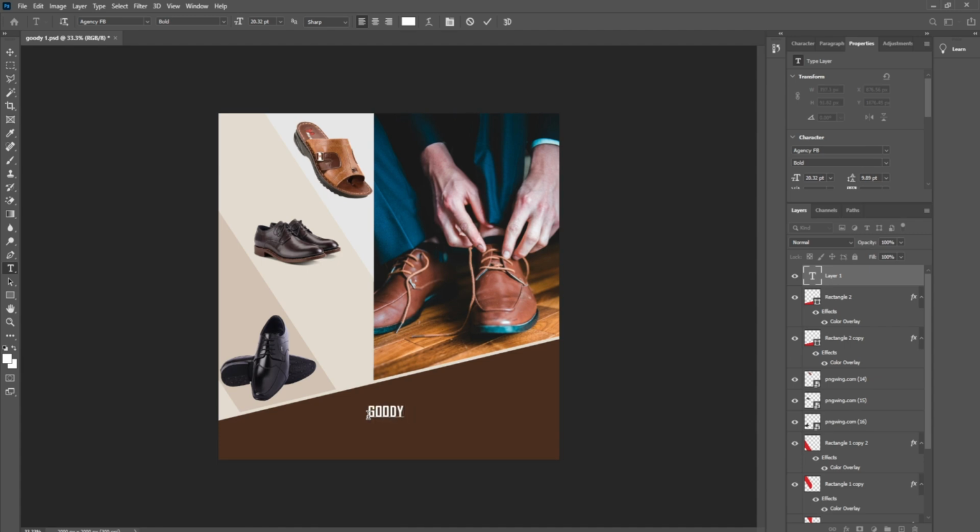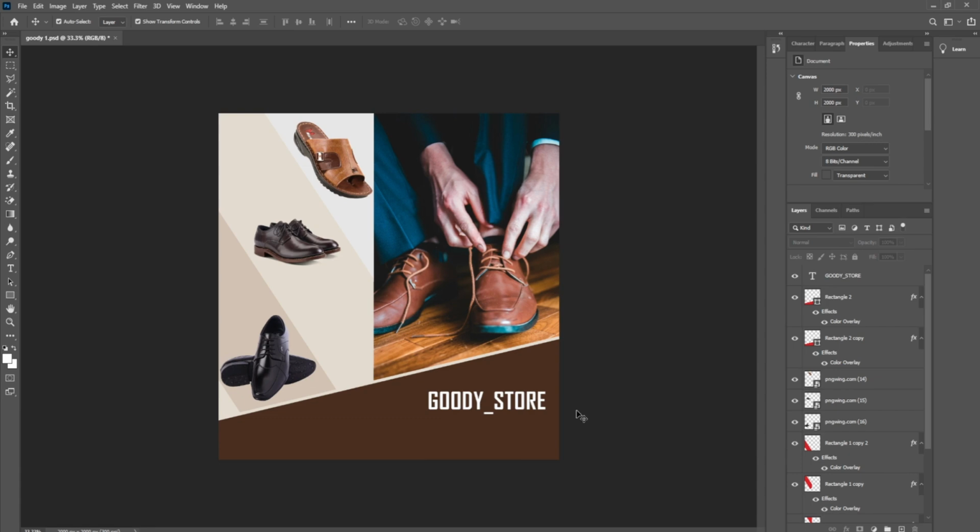And the underscore store. That's her name. Put the underscore store. So put the store, and can do this like that. Put the store.